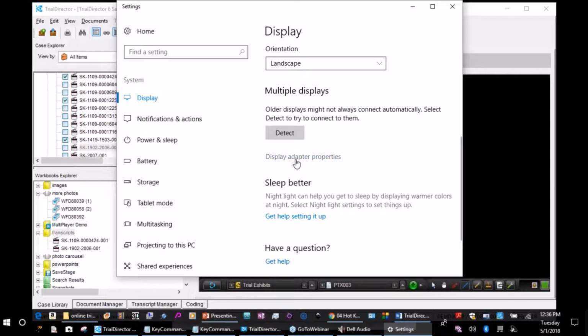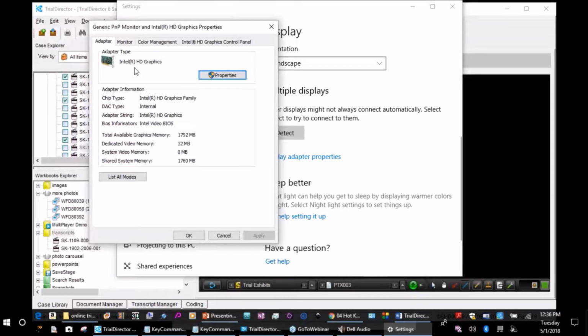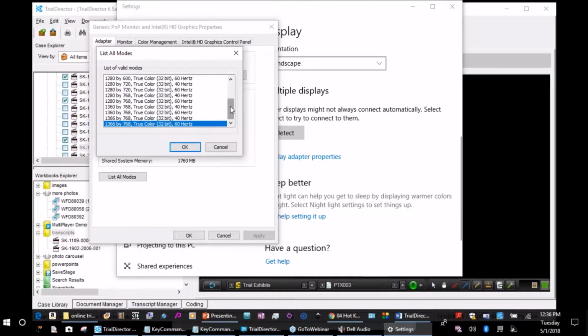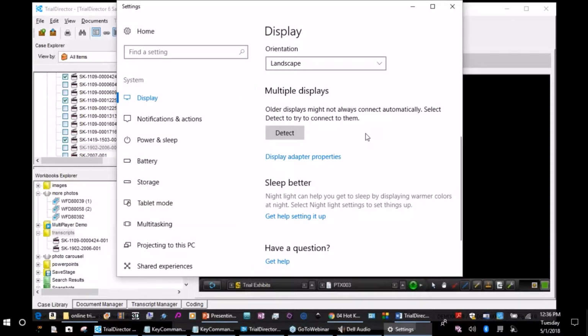You might also click on the display adapter properties to take a look at what kind of card you have in there, and then take a look at list all the modes that you have. And you might have to change the mode or the hertz of the particular adapter to work with your external monitors as well. So those are some places where you might have to get in and futz around a little bit with the display adapters under the control panel.